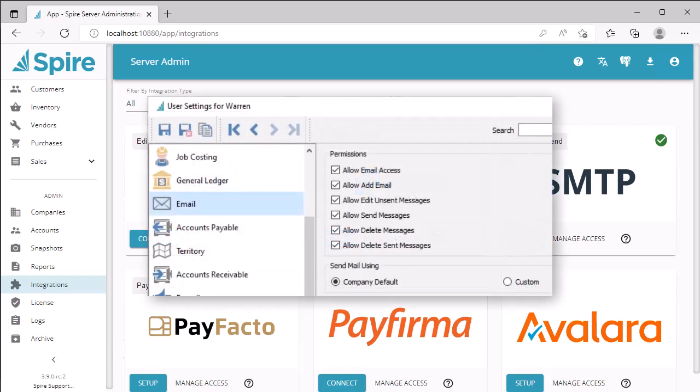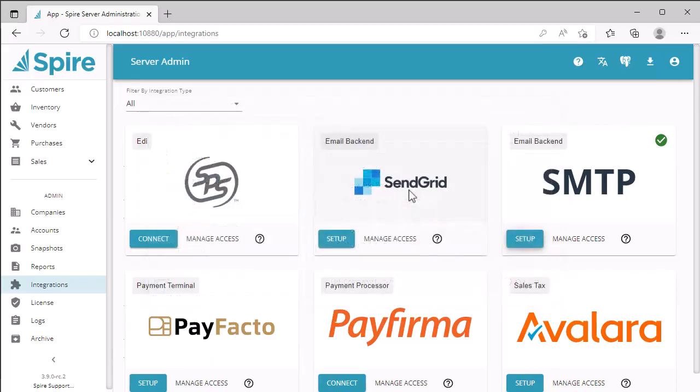Also, there are new user settings that provide security access to the email module for creating, editing, deleting, or sending emails, should you require to give users different rights to emailing.